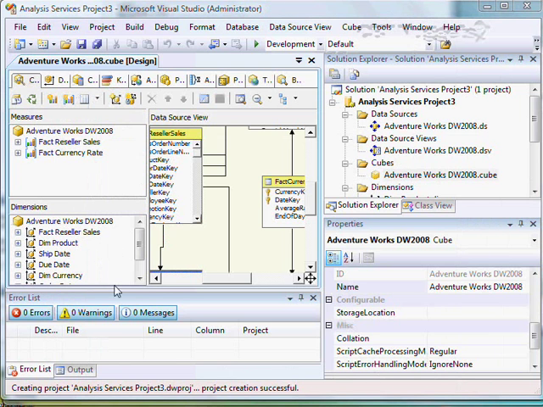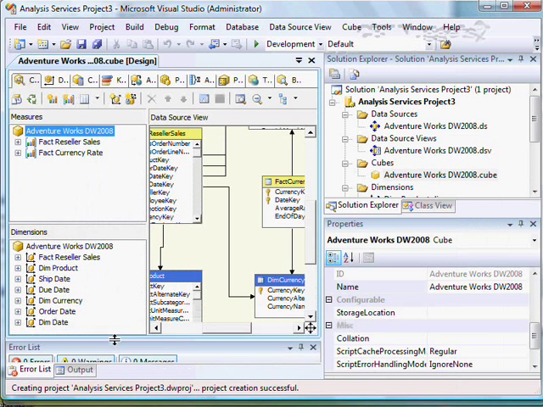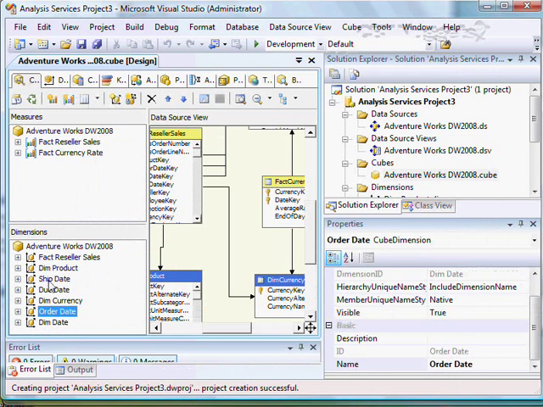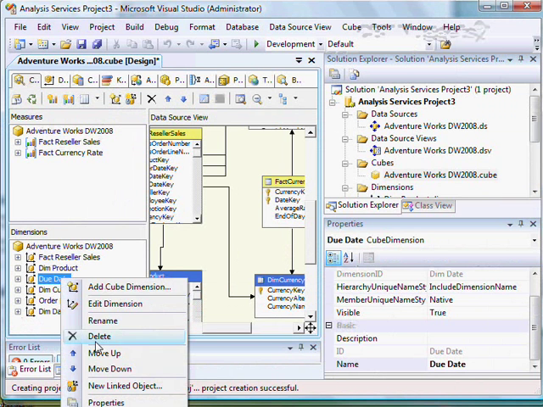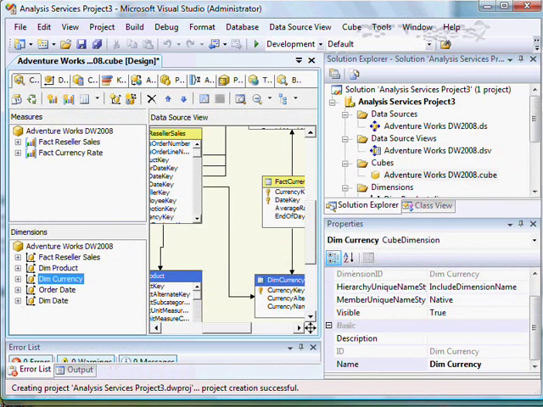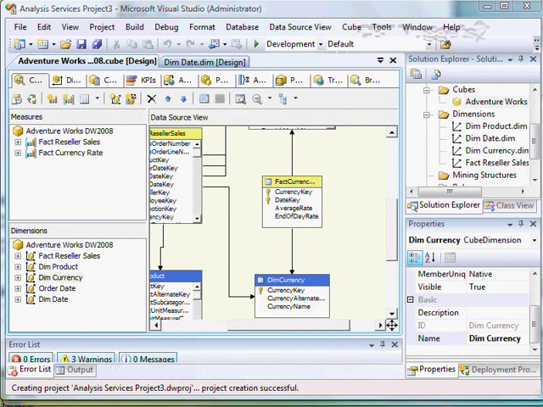Now, as far as the dates that we're interested in, really I'm just interested in the order date. I don't care about the ship date or the due date, so I'll just delete these. They were just added automatically because there was that foreign key relationship there. So let's right click, delete that guy too. And there's a nice little tool that I'll show you in a moment that's going to perform the currency conversions for us. But before we do that, we need to set the properties for a couple attributes here.